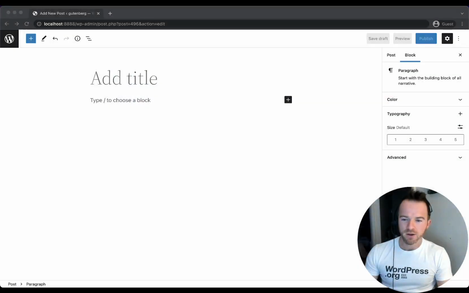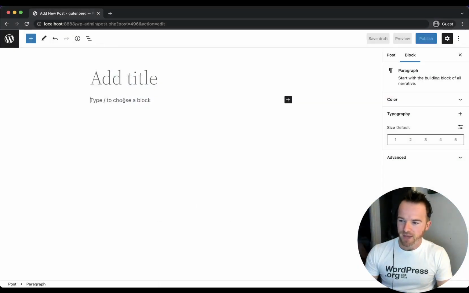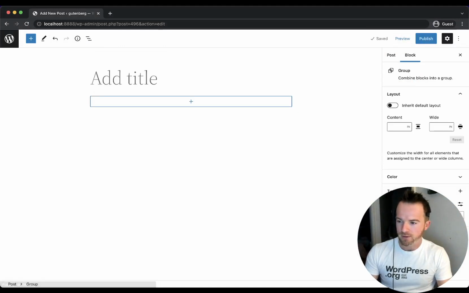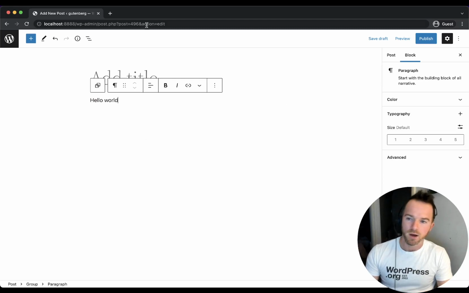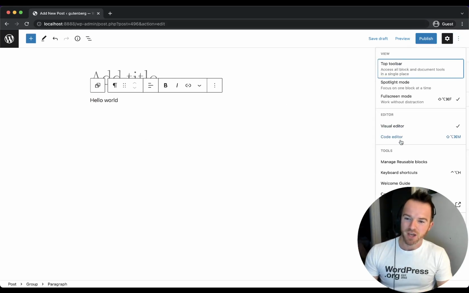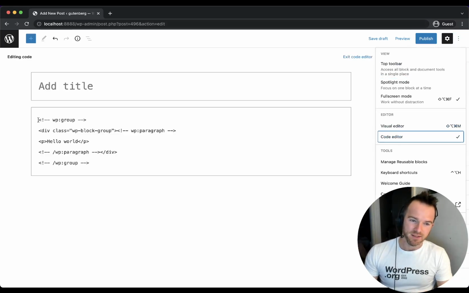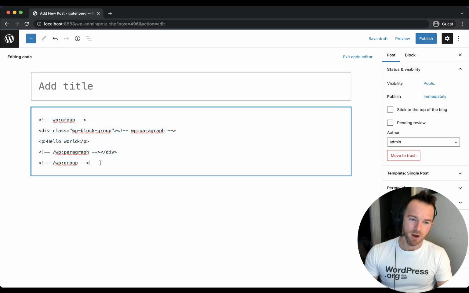So if we look at a block editor and we add, for example, a group block, and then in that group block we add a paragraph block that says, hello world, and then we switch to code view, we will see the block grammar HTML markup. And these are the block delimiters here, which show where the block starts and ends, and within them we have the HTML for the paragraph block. And as you can see, it says hello world.